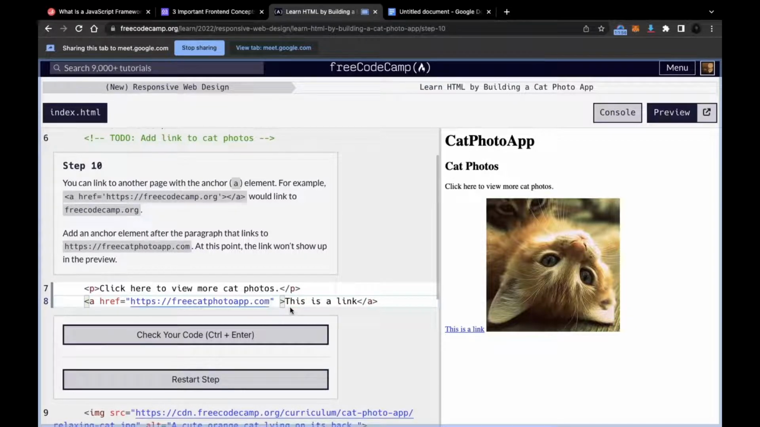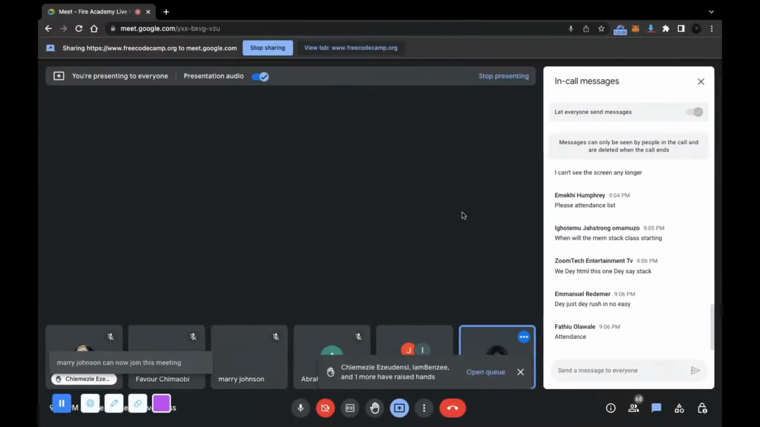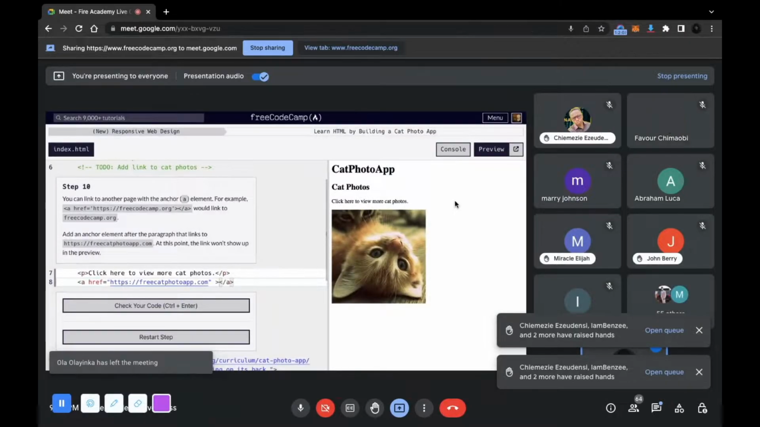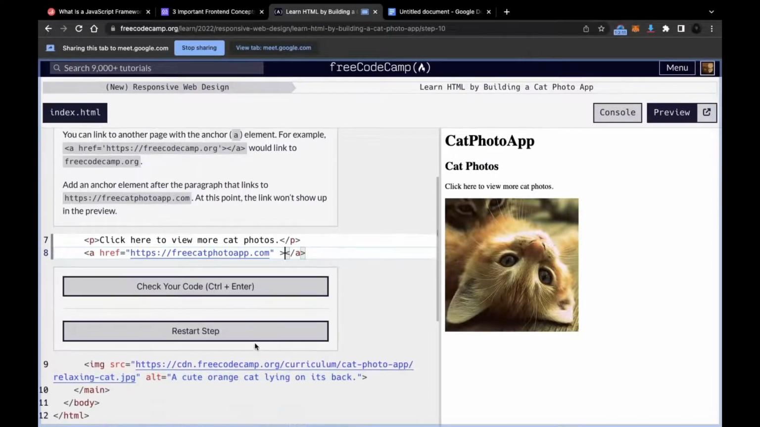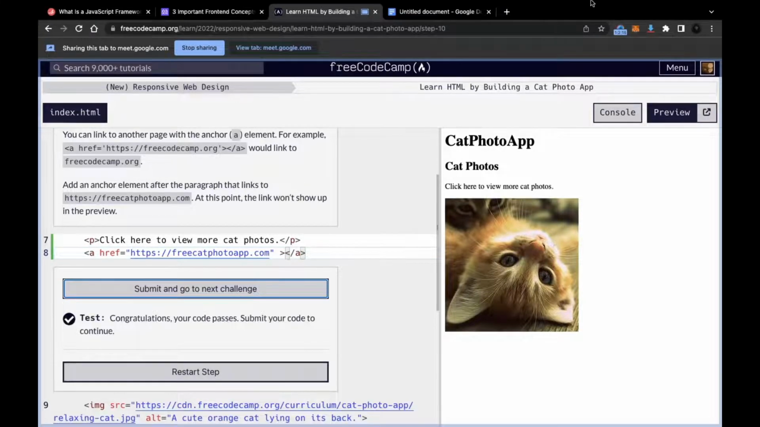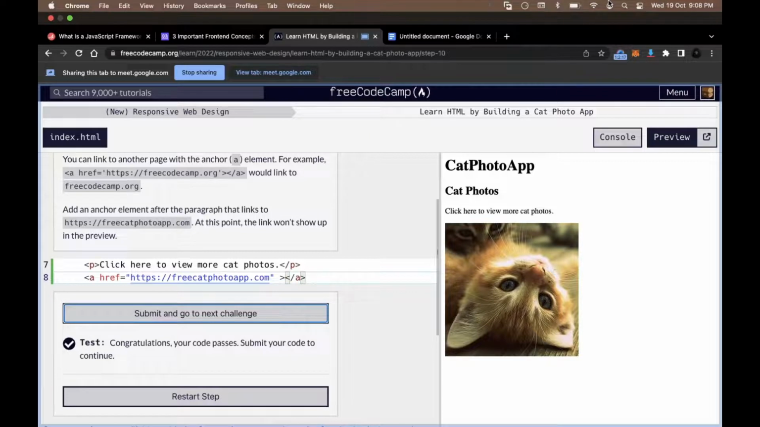So for the task, there shouldn't be any text within this, which means it's not going to show up on the page. So let's check our code and see. This is 10 minutes after 9.